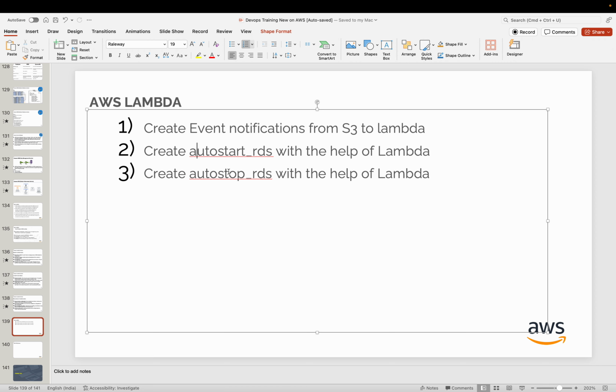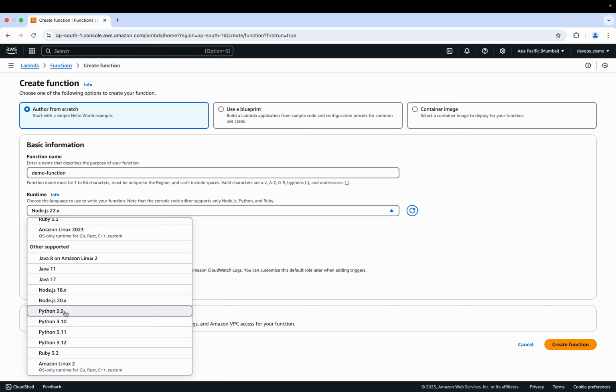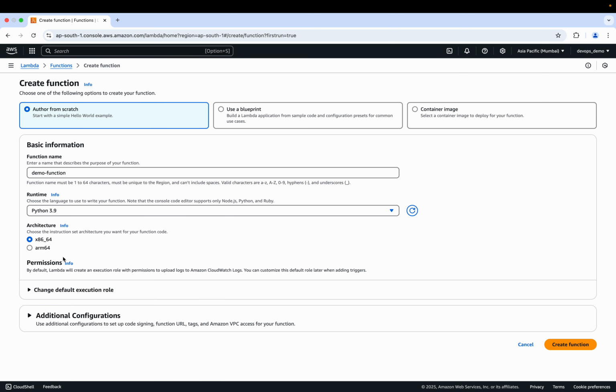In this particular video, we will be talking about simply creating one Lambda function only. So here I'm creating a demo function that I will call demo function. The runtime programming language I will be selecting is Python 3.9. Then you can go with either x86_64 or ARM64 according to your requirement.